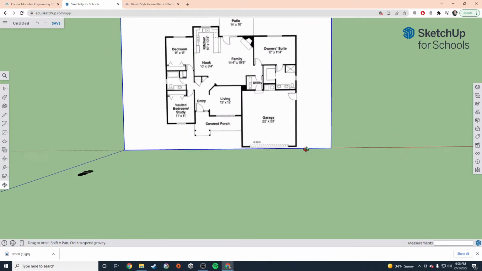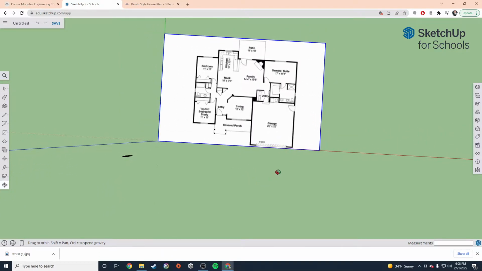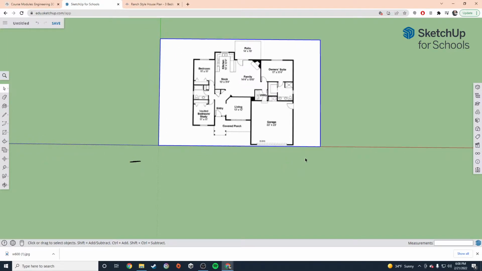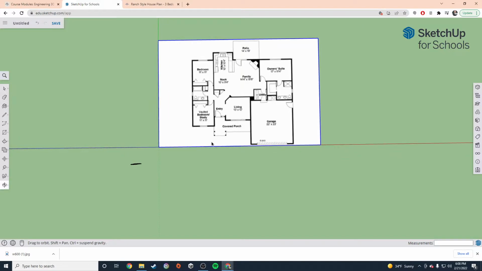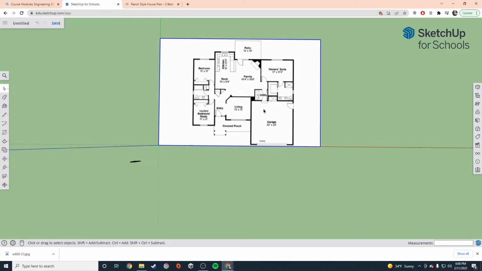Now it's best, I find, when working with these floor plans to kind of start from a bird's eye view here. Okay. So let's see. The first thing we want to do is this image right here. It's kind of all just one object. So we want to explode it out so that it is the edges and the face itself. And then we're going to group it together so that it doesn't mess with the geometry that we're going to draw on top of it.